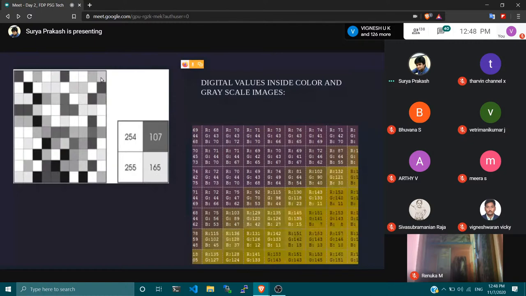Then resizing and cropping. Resizing is, suppose you have a 1064 cross 982 pixel image and you want to resize it to 640 cross 480. That is called resizing. The pixel values are decreasing there. Cropping is just cropping a picture, which you already know. Edge and feature detection: edge detection is wherever there are sharp transitions of color, that will be taken as an edge. Features are like marbles or whatever has different lines or stripes. All these can be taken as features.